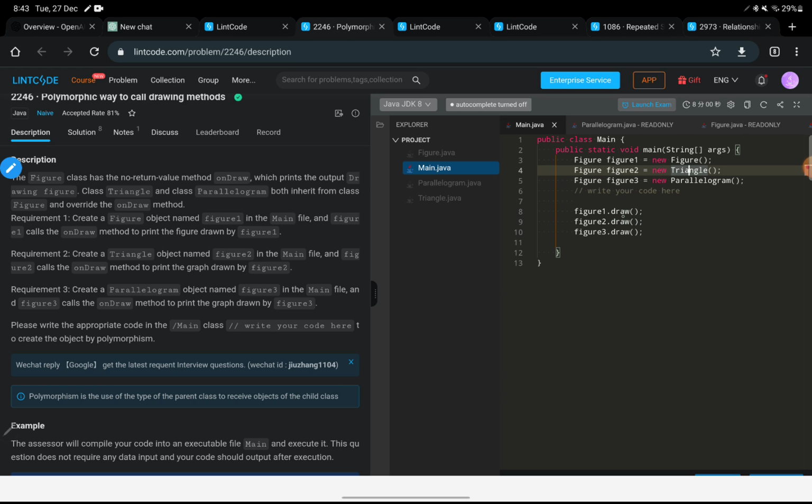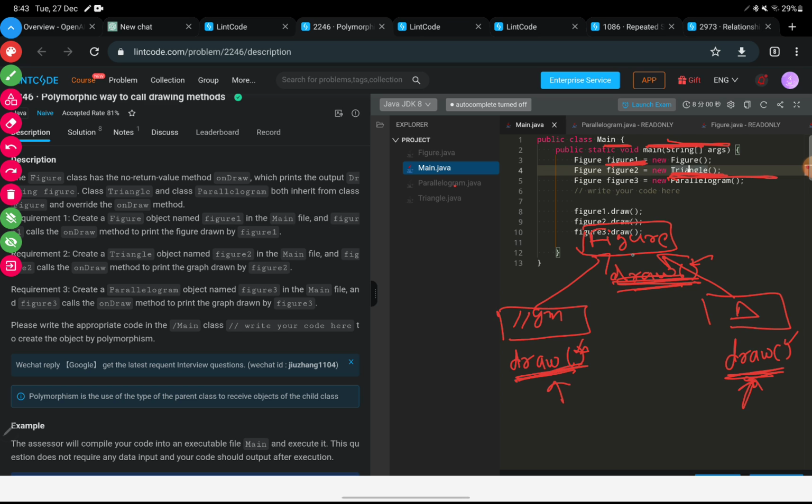So what does it mean? The draw method has the same name as in the figure class, which is the parent class for the triangle as well as for the parallelogram. But when we are calling it, we have different functionalities in our child classes, so we print that. That is a classic example of polymorphism. And what type of polymorphism is it? It is overriding. We are overriding the functionality of the parent class in the child class.